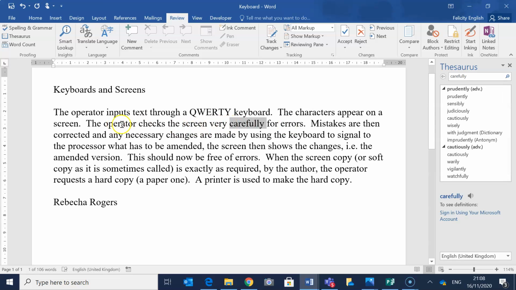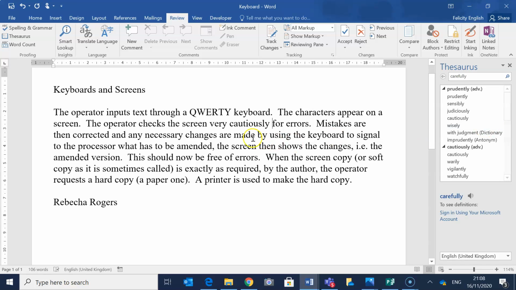So the operator checks the screen very carefully for errors. So I'm going to say very cautiously. Now, to get the computer to use that word, I've got to go to the little drop down and click Insert. And replace carefully with cautious.